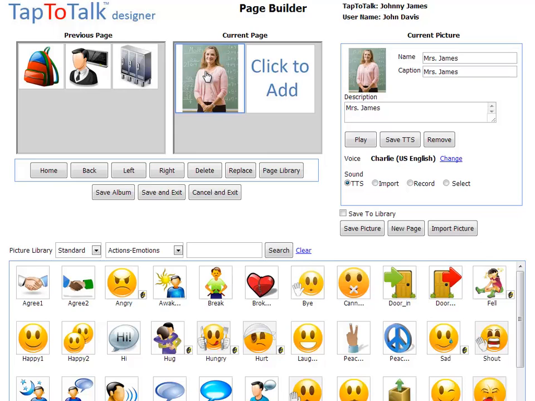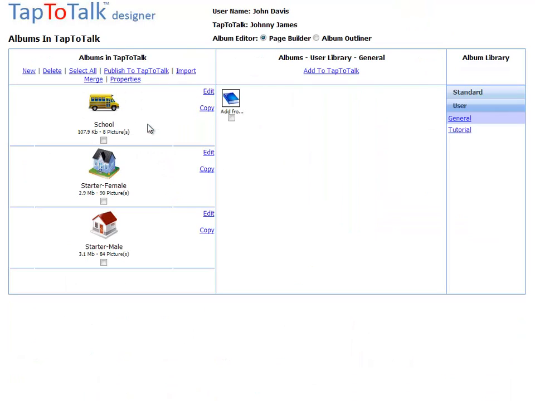So hopefully now, using this example of building a school album, you see how easy it is to build an album in TapToTalk Designer by using PageBuilder. All you need to do is click on a picture from the library or import a picture from your hard drive. Change the caption and description on the picture. Give it a sound. Save the picture, and then when you're done adding pictures, go ahead and save the album. And when you're ready to publish, just click on Save and Exit. That brings you back to Albums in TapToTalk. You can now select your albums and then go ahead and click on Publish to TapToTalk. That's the last step you do in order to prepare your albums to be downloaded to your device.